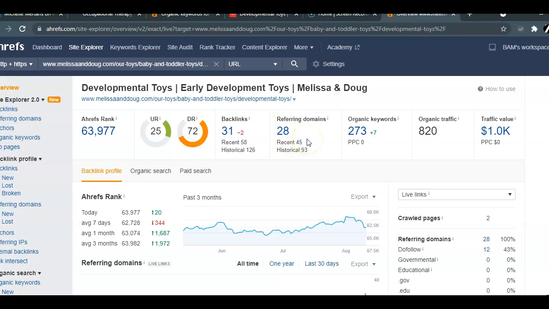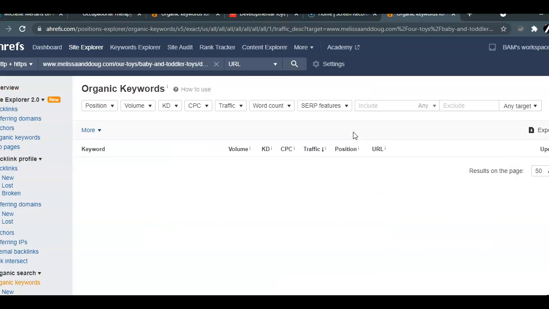And so the keywords, let's just take a look at that. But this combination right here, backlinks, referring domains, and keywords, is bringing in about 820 visitors to their website a month, and roughly $1,000 traffic revenue. So let's take a look at some of the keywords that they've implemented within their content.